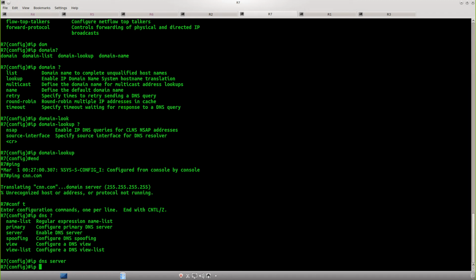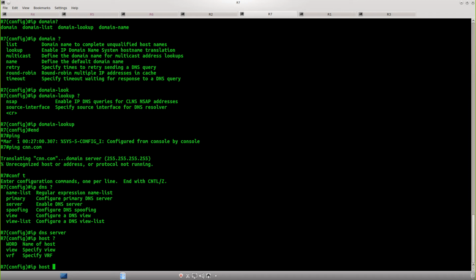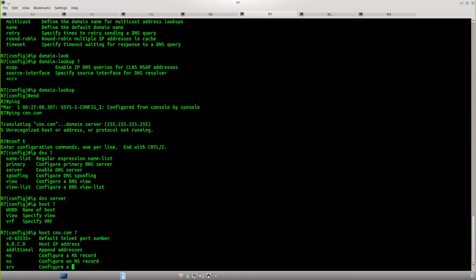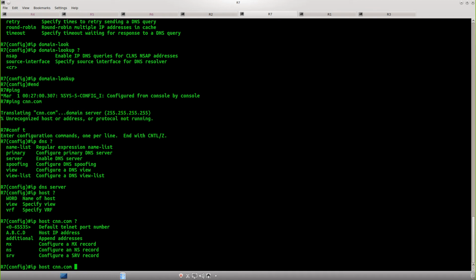So to do that, it's called IP host. Any of you Windows admins out there? You do any Windows Server stuff? This is the same thing as going into Windows, the DNS server, and adding an A record. So IP host, and let's call it cnn.com, question mark, and this is where you type in the IP address. We'll just make up whatever, it doesn't really matter.